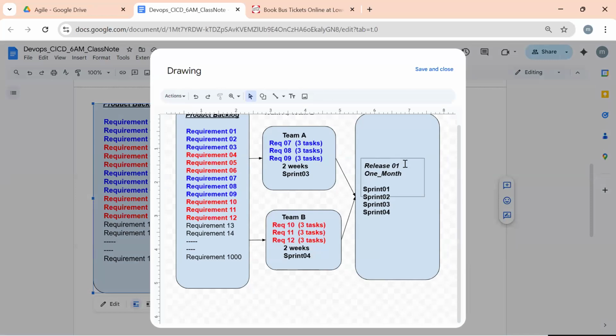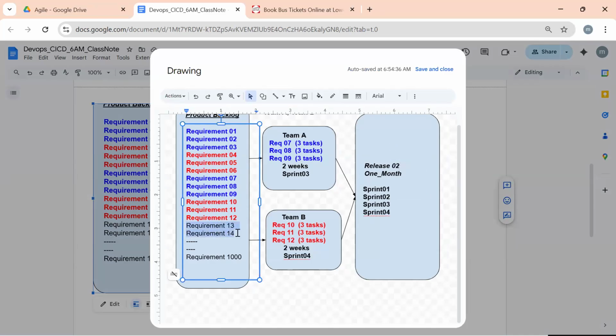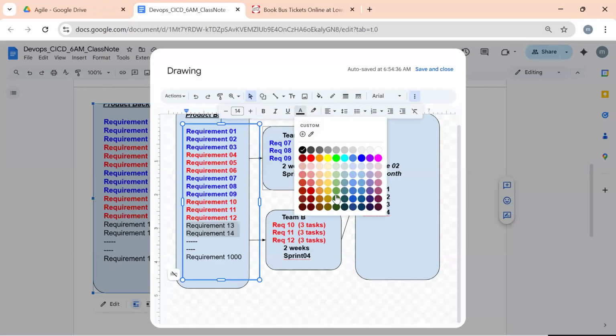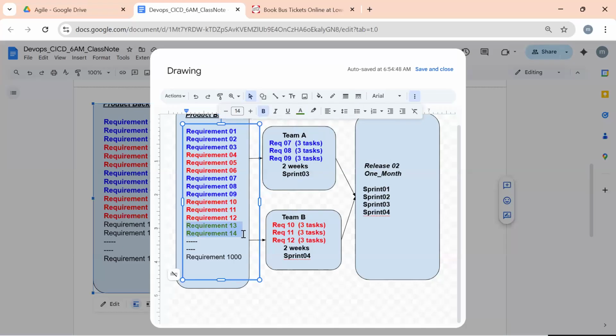once release 1 is complete, what will happen? The next release will be started immediately. The next release starts from where exactly? It starts again from 14. Same way, release 3, release 4, release 5, release 6. This loop will be repeated until completing this 1000 requirements.